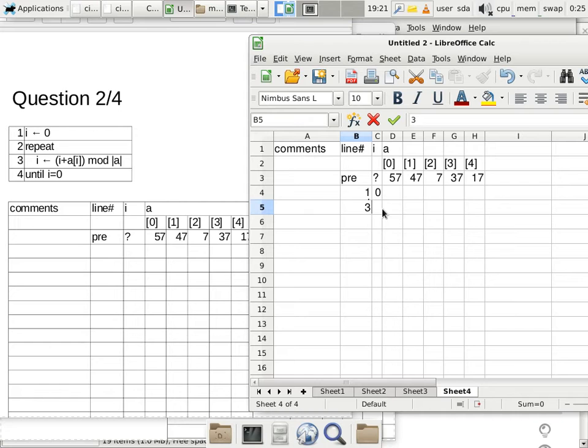So before people pull their calculators out, let's try to do this by hand first. Okay? 57 divided by 5, what is the remainder of that division? 2. Yep. We don't really need a calculator for that sort of thing. So 2 is now stored back into I, and then we go to line 4. Line 4 is comparing I to 0. I equals 0 is false because I now has a value of 2. So we go back to line 3 again.